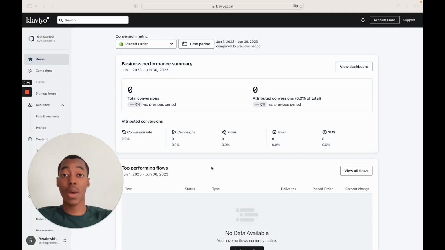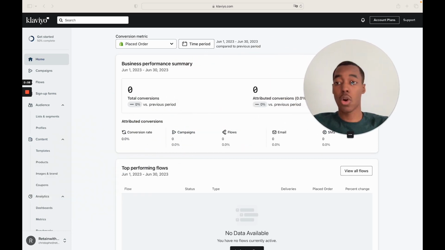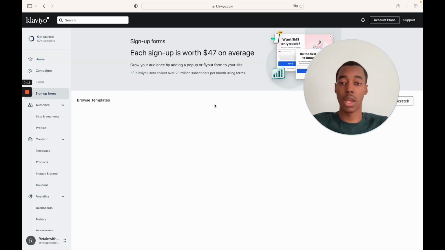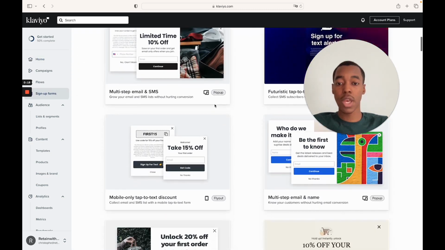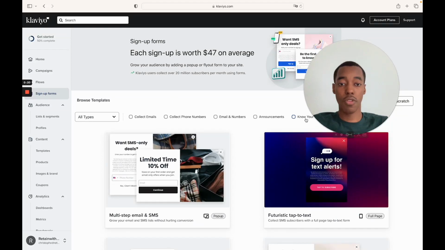Okay, so now that we have our list properly set up, we need to start growing it. So I'm going to go ahead and show you how to do it. From the home tab, you're going to go to sign up forms. You click on sign up forms, you let it load. And here you're going to have a lot of options.